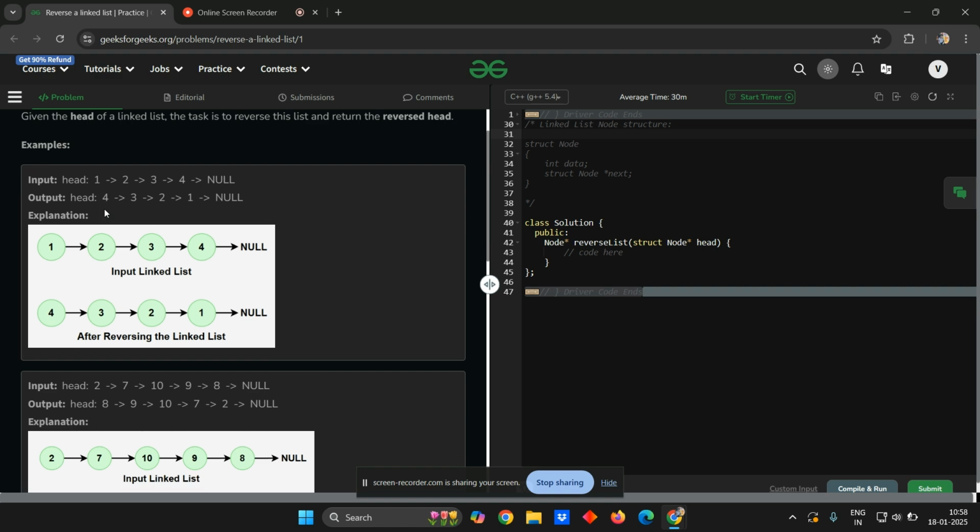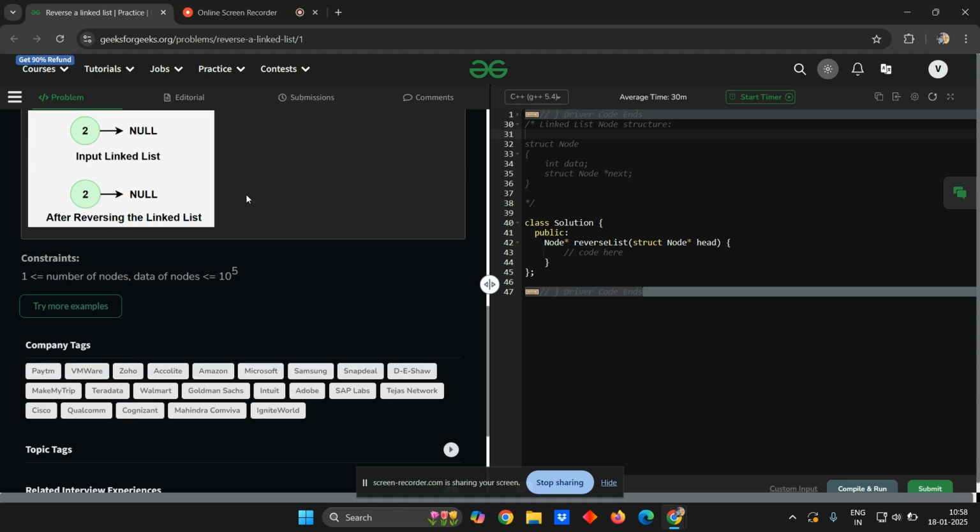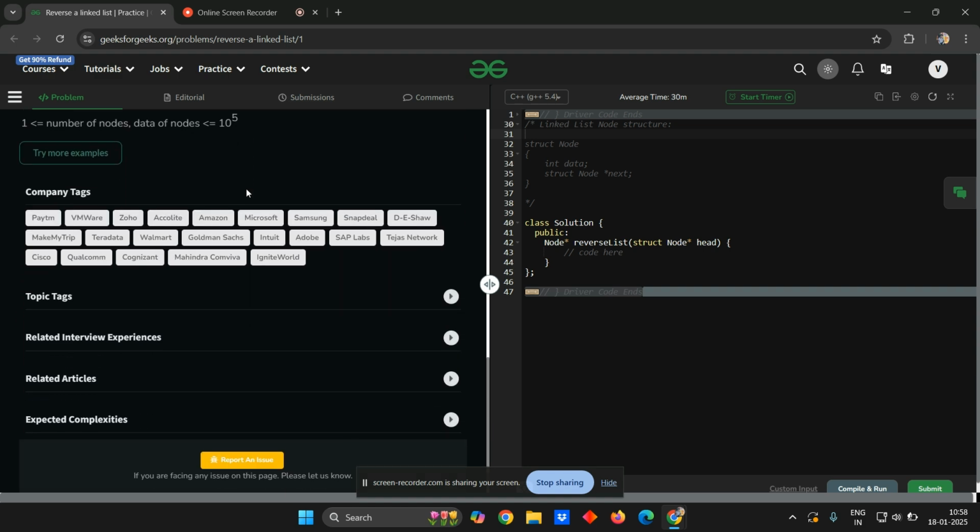For example, we have input as 1 2 3 4 and null, so we have to simply return 4 3 2 1 null. So this is the example, and this is a very important question, as it is an easy question.